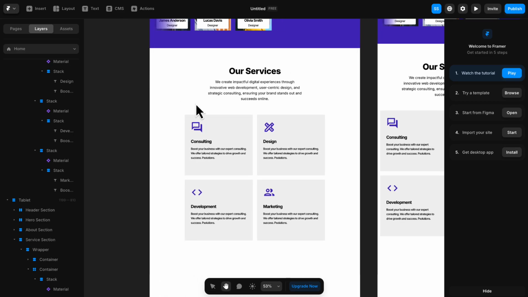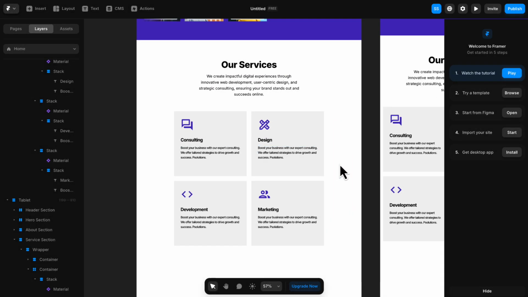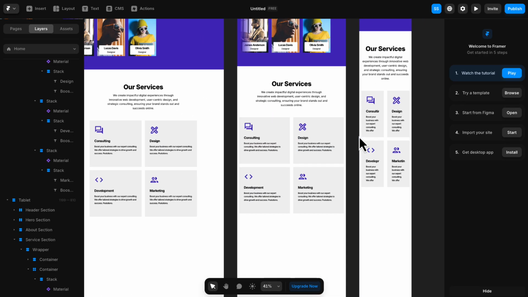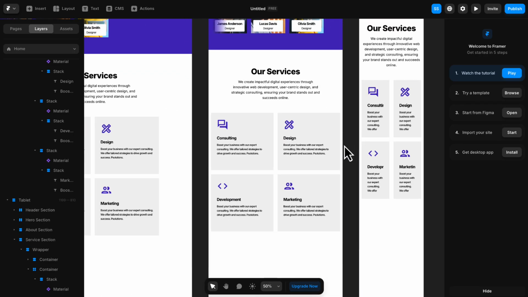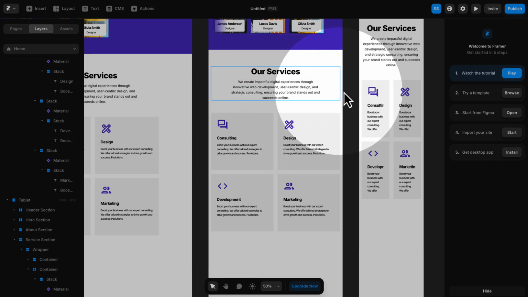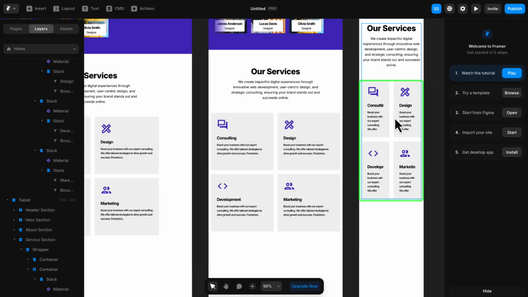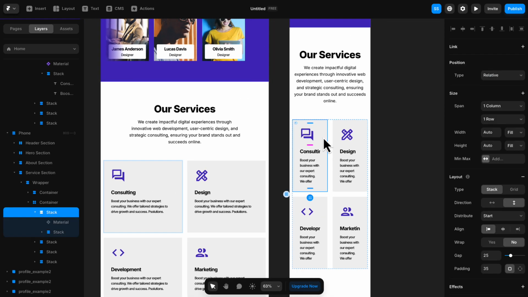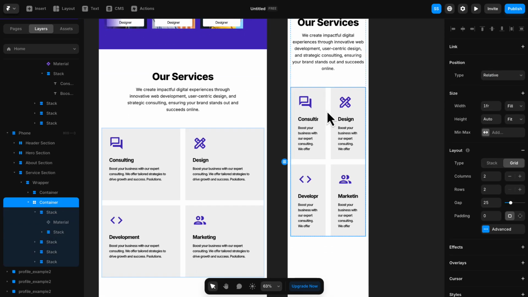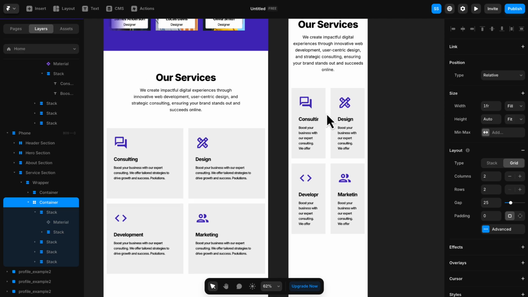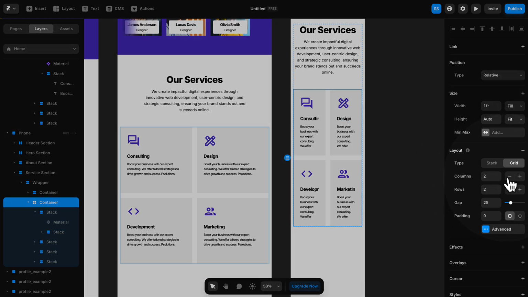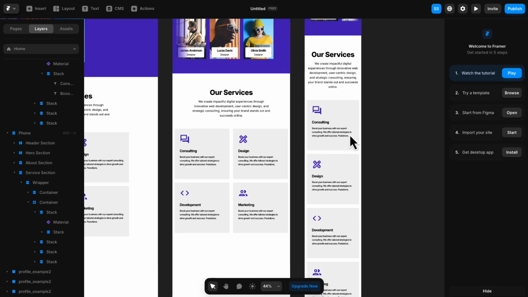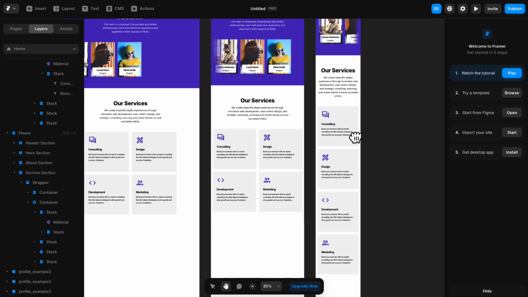Alright, we finished editing the service section, so let's check how it looks on different devices. It looks fine on tablet, but on the phone, the card design seems a bit too narrow, so let's fix that. Click on the container associated with a grid. Change the column from 2 to 1. Now, you will see that it adjusts properly to the mobile view.